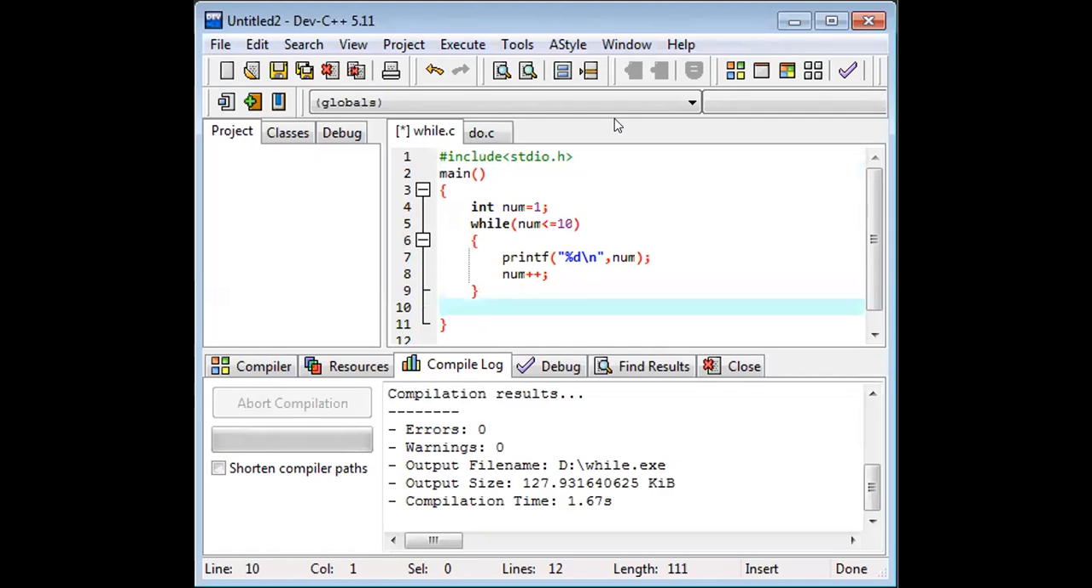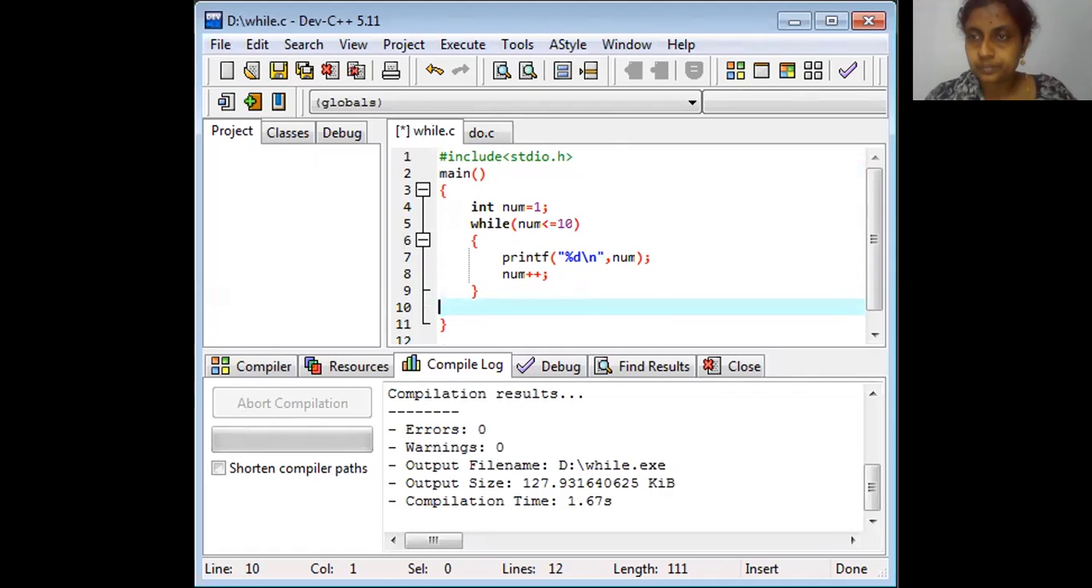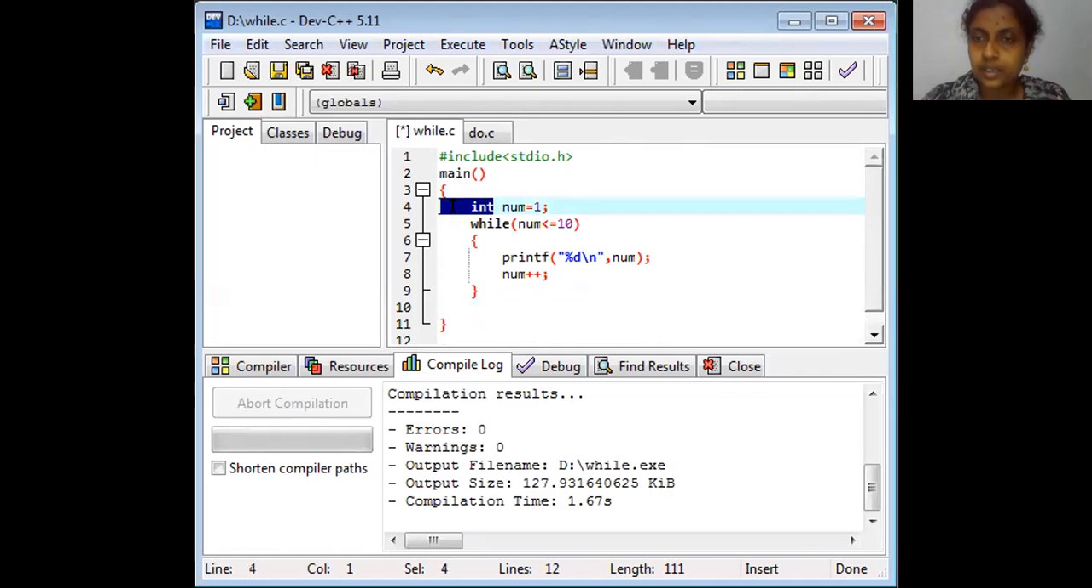So this is the program we have taken. See, hash include stdio.h, then int num equals to 1, while num is less than equals to 10, printf of num and num plus plus. See, I have done the thing for once.